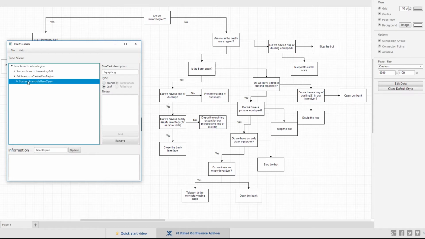So I just went through and collapsed everything where there was 2 coming off of it, and we are back up to the Castle Wars region. And our failure branch here is failsafe have ring equipped. And we're going to have failsafe, or this is just stopping the bot here, so we don't really need to make a new failsafe stop.